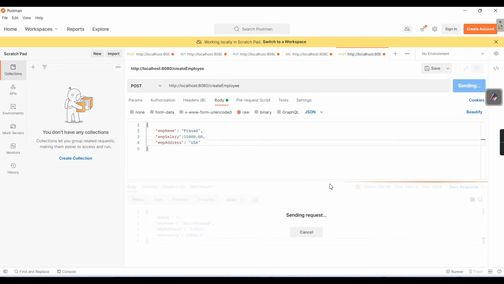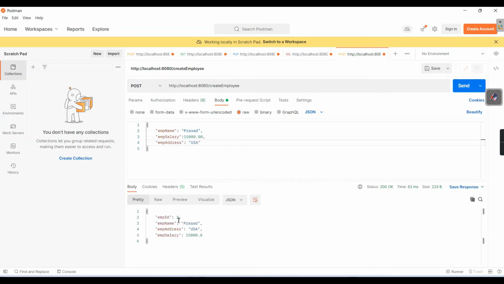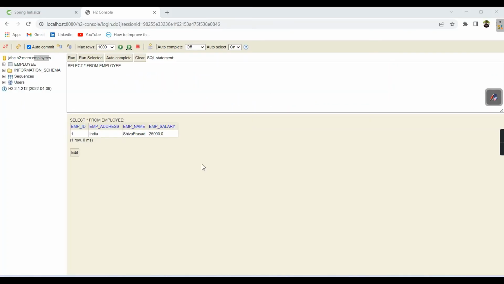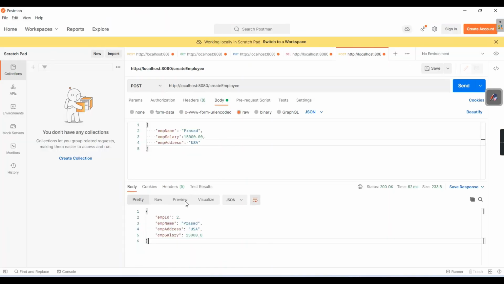Hit send, and you can observe here that the employee ID is getting incremented. Previously it was 1 and now it is 2, and this is going to be our primary key throughout this table. Let's perform another select operation, and you can see 2 records got inserted. We are done with performing our post operation, that is creating an employee.